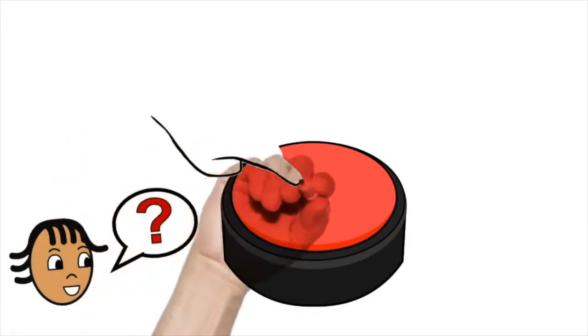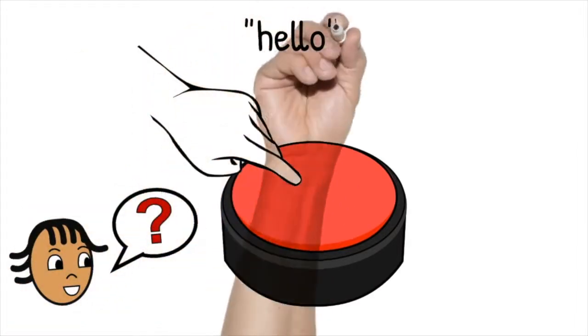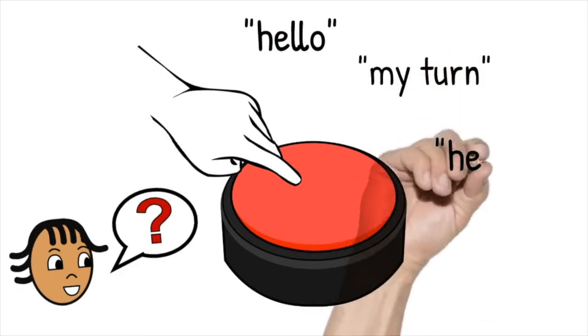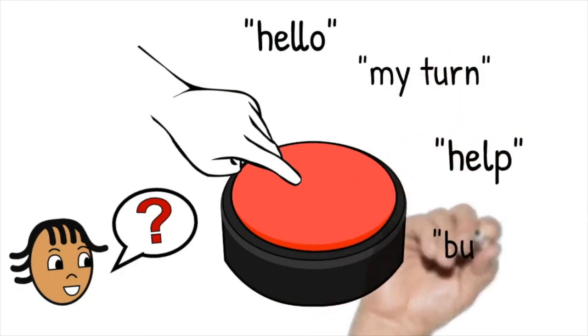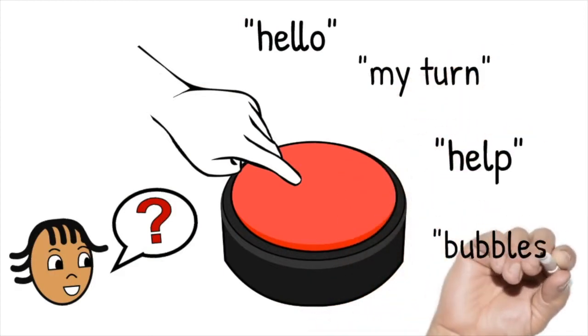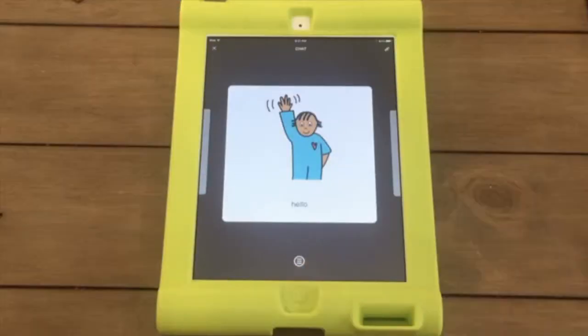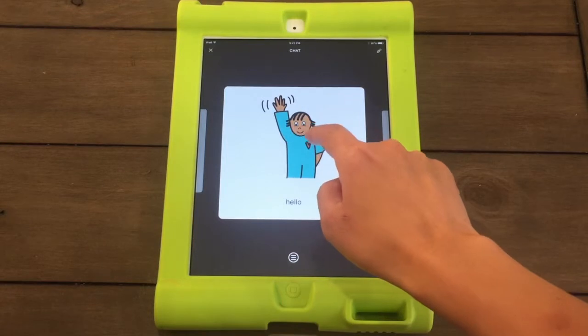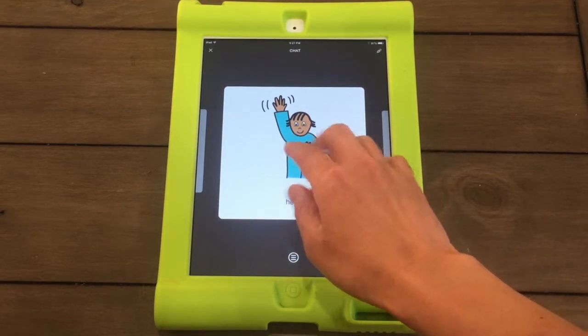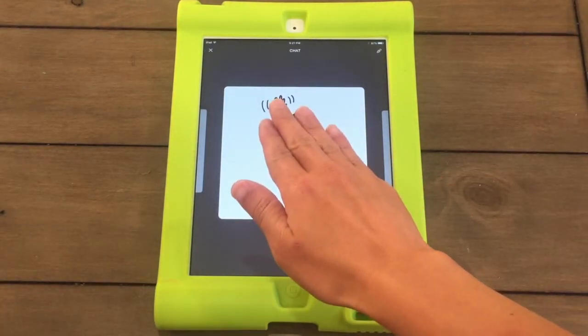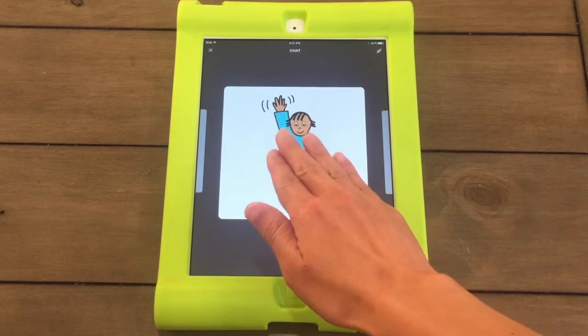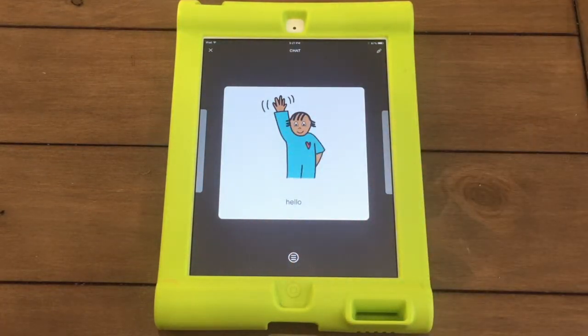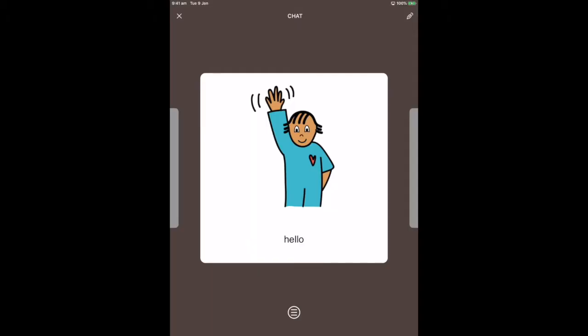You can record on the button anything from saying hello, taking turns, asking for help, or making a request for a toy or an activity. However, the issue with apps on the iPad is that it only functions with a one-finger tap and not multiple fingers. This can be an issue if a student has difficulties with pointing. The good news is that there is a way around this, which I am about to show you.